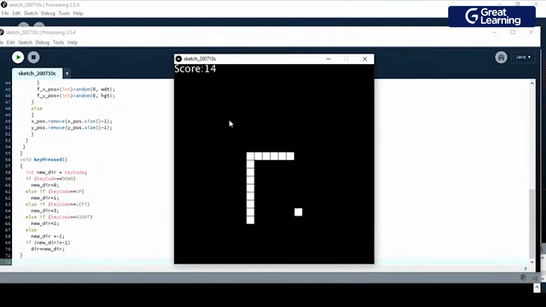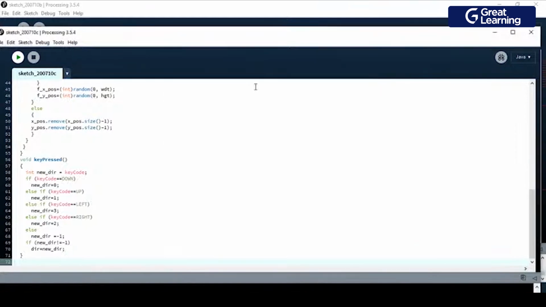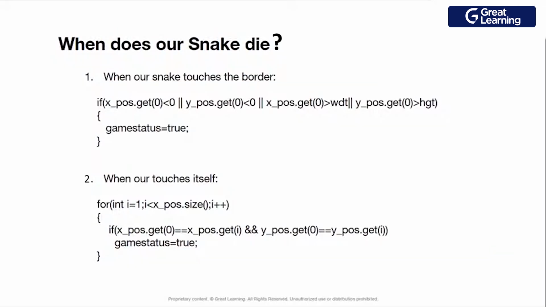Now we don't want this snake to go outside the screen, right? As long as he is inside the screen, we want to play. Once it touches the borders, we want him to die. How does a snake die? Obviously when it touches the border, he will die, right? Now how can we make that?